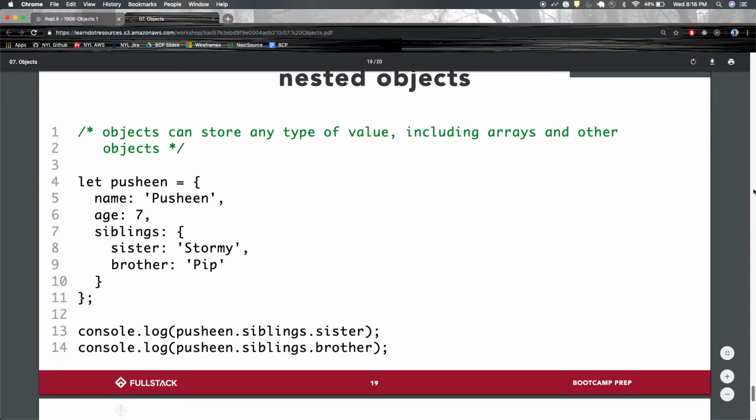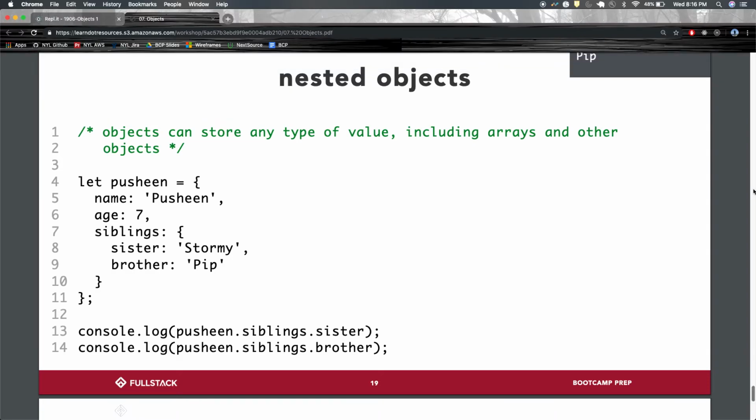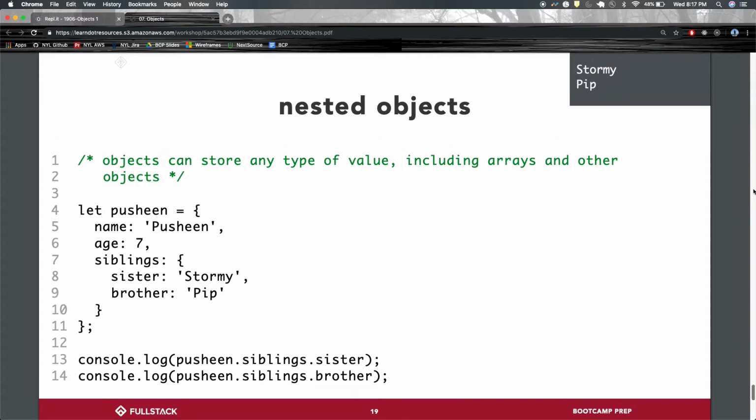So, in this example right here, we define Pusheen with a siblings key, and that siblings key's value is an object. And inside that object, we have sister as a key, which values a string, Stormy, and we have brother as a key with the value of the string Pip. So if we console.log Pusheen.siblings.sister, and then Pusheen.siblings.brother, we get Stormy and Pip. That's how you get to the bottom of it.